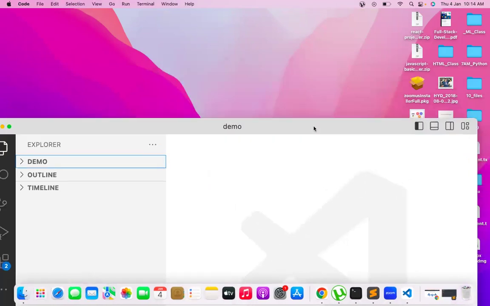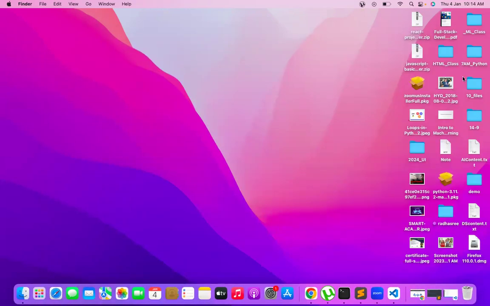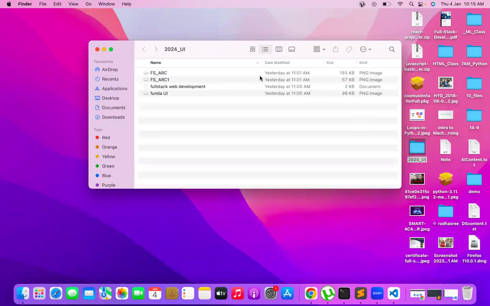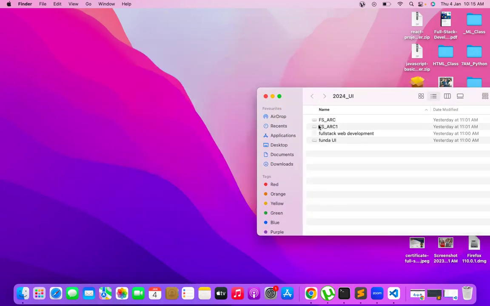Let me try to create a new folder on top of the desktop now for our session. I think I created one folder yesterday, 2024 UI. Inside this, I'm creating a new folder. These are the different architectures I created yesterday. And let me create a new folder. This folder is something like HTML. I want to store all the HTML files inside the HTML folder.